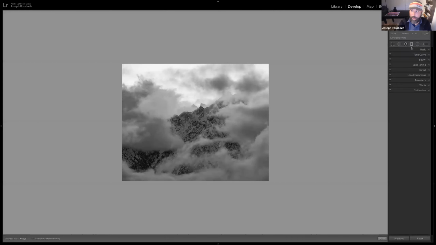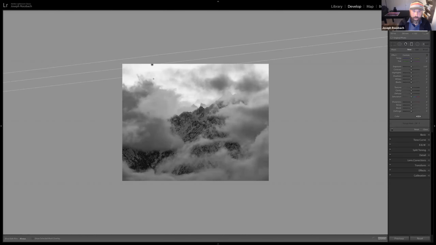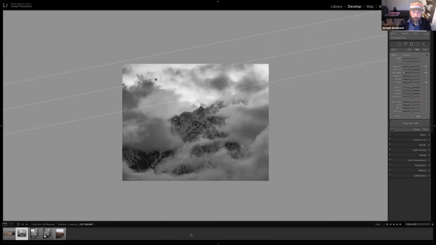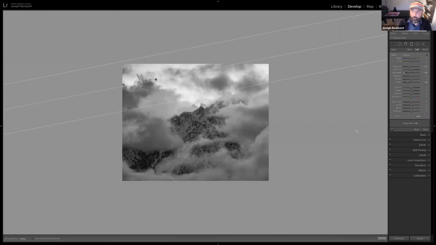So I'm going to grab the grad and pull it down at an angle from the corner, just like this, okay? And then I'm going to pull the exposure back. And I'm going to pull the blacks back a little bit. And the highlights back, okay? Just to make these clouds and this stuff in the corner look a little bit more dramatic in the photo, okay? All right.